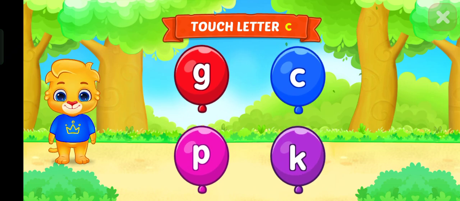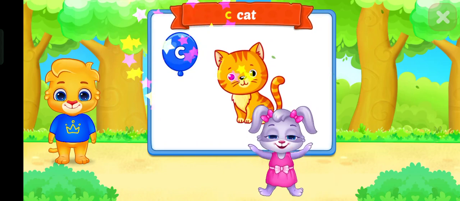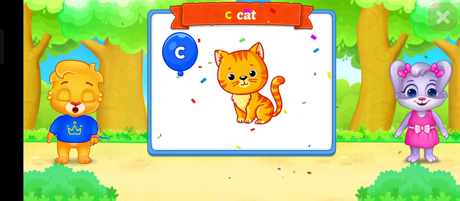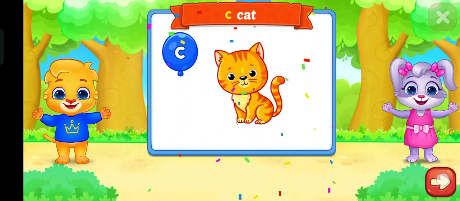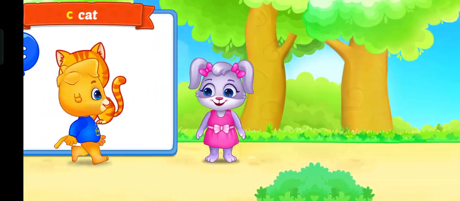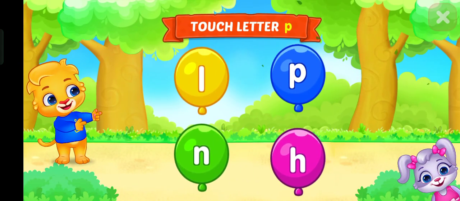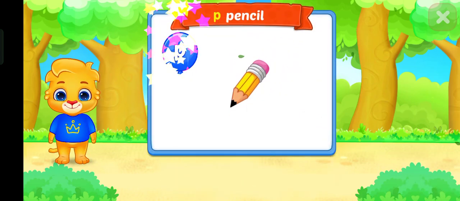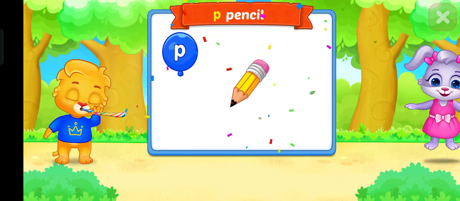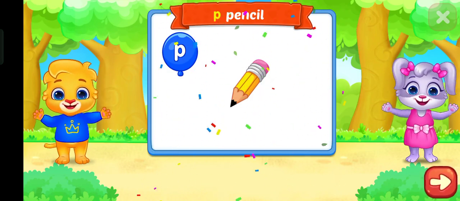Letter C. No. C is for cat. Touch letter P. P is for pencil.